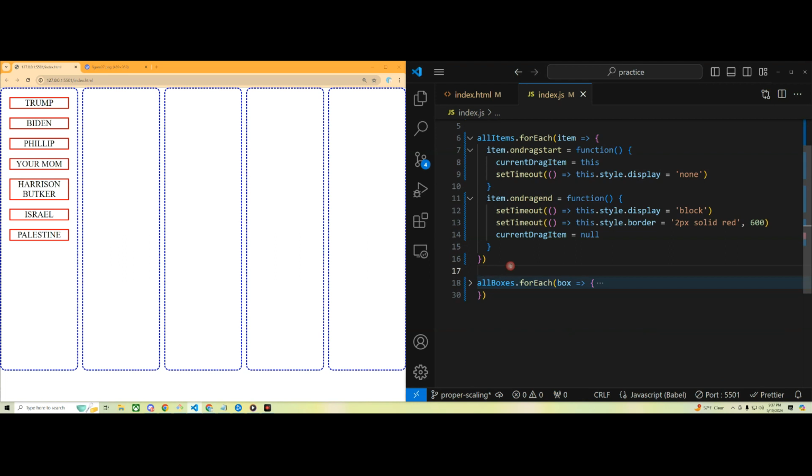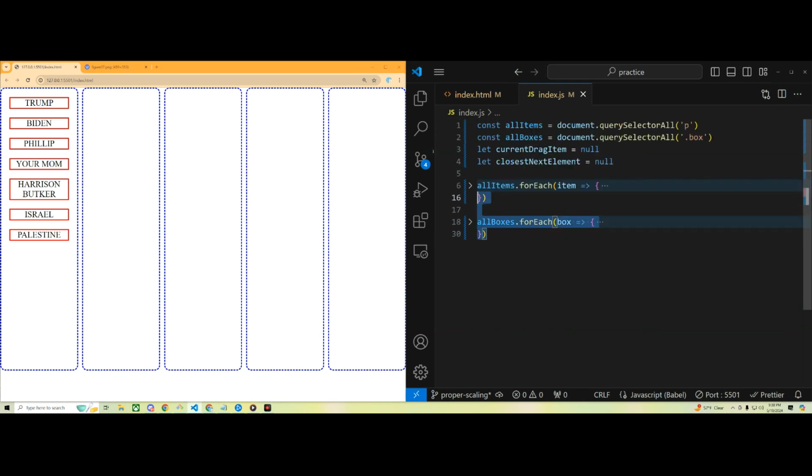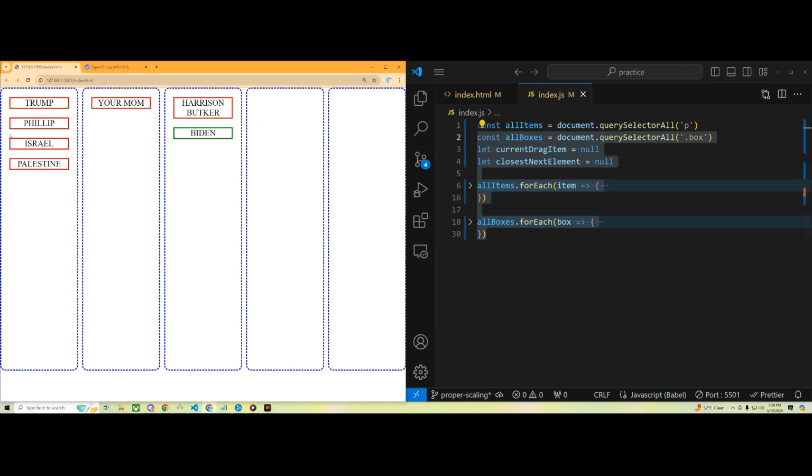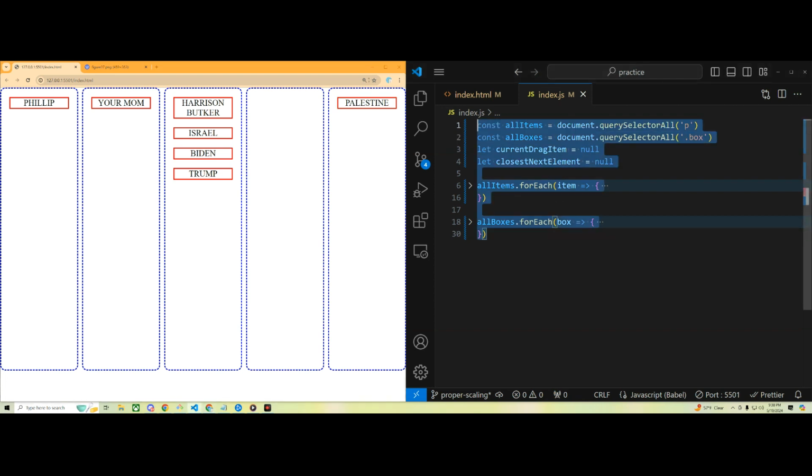Let me close all of this, right? It's about 30 lines. That's cool, right? And you can move it anywhere. I can put Israel in between. I can put Palestine in between here. I can put Trump on top. I move Trump to the bottom. I move everything over here. And everything works perfectly. Okay, hope that was helpful.